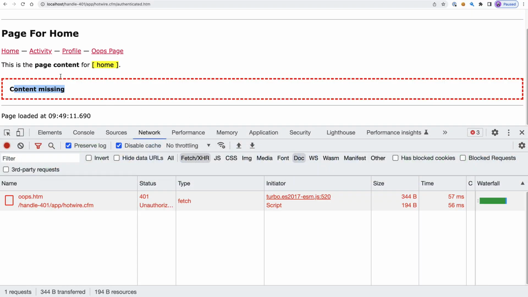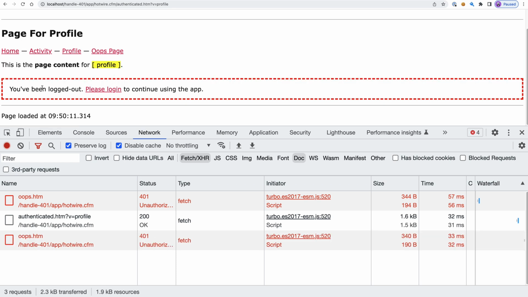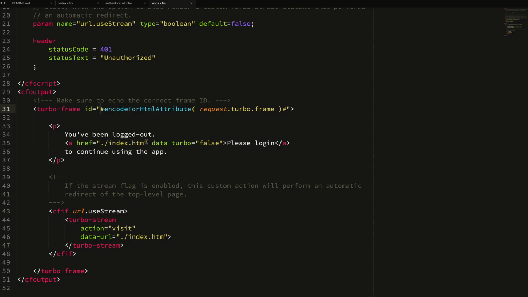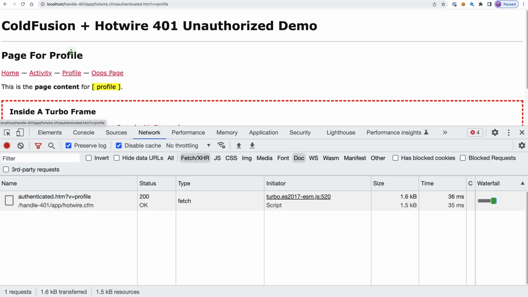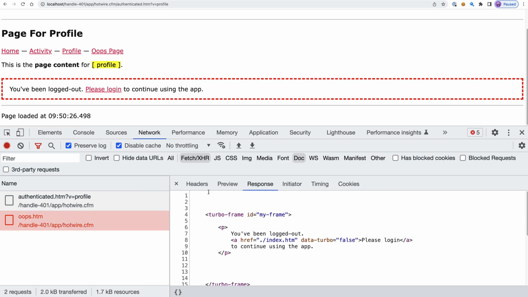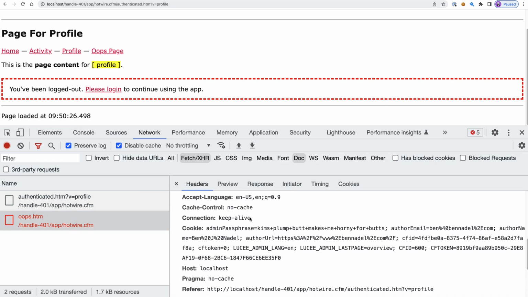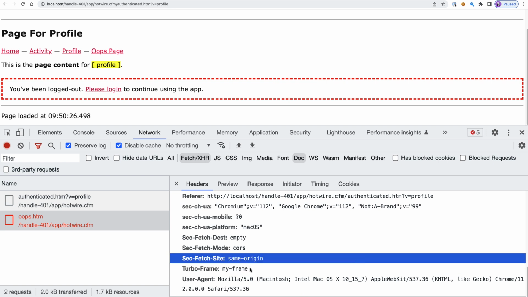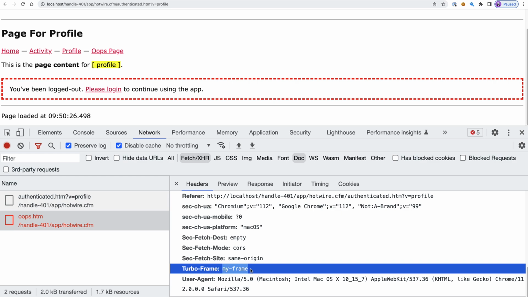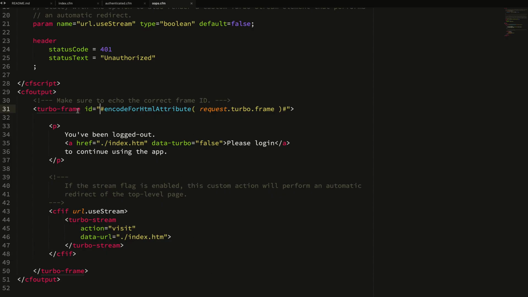Let's put that back in. And let's just try that again. That's how we make sure that we get the right message. So we have to echo out the frame ID, and this frame information is being passed to ColdFusion via Hotwire. Let's come back here and look at the headers. What we can see in the request headers, there it is, Turbo Drive is sending my frame ID in this header. And that's what we're echoing out here to make sure that we get that alignment regardless of what frame is actually making this request within the ColdFusion application.